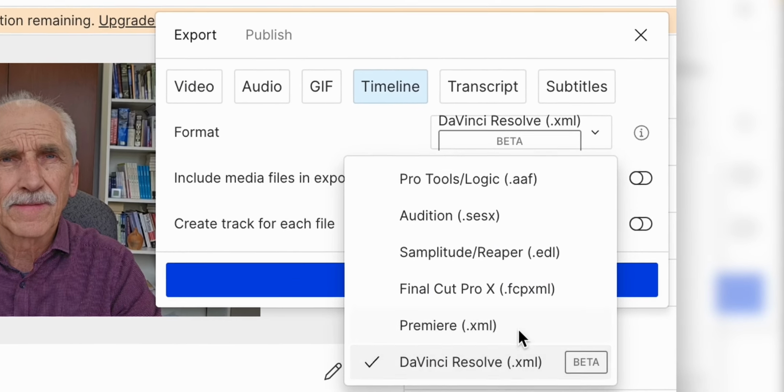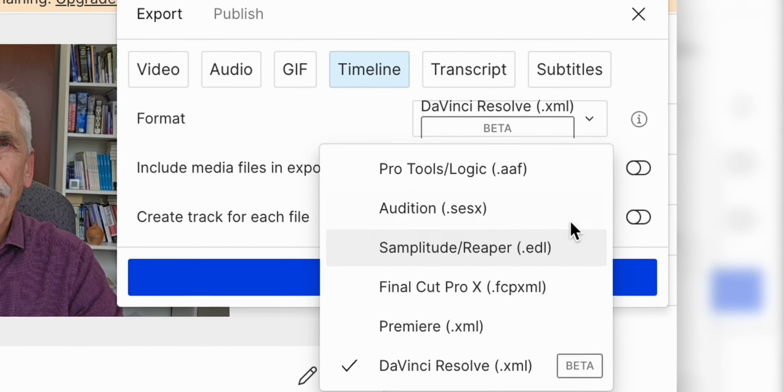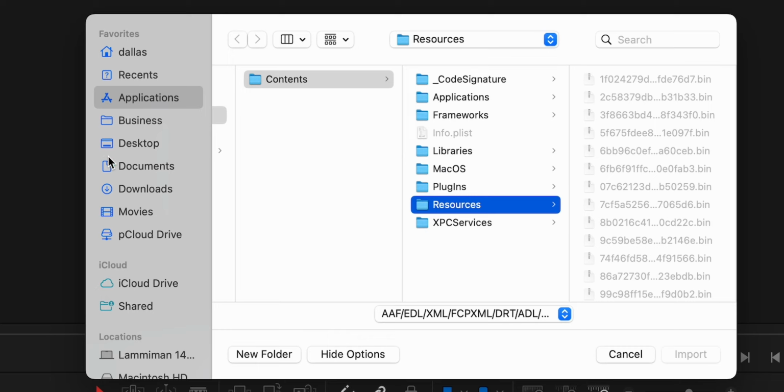DaVinci Resolve, Premiere, Final Cut Pro, Pro Tools, Audition, and it will just reference your source footage and you'll have a non-destructive edit in your editing software of choice where you can actually polish it. And a cool feature too, when you're importing your footage, you can actually tell the software how many speakers there are, name them, and it will recognize them in the transcript that you're editing to make the editing easier.